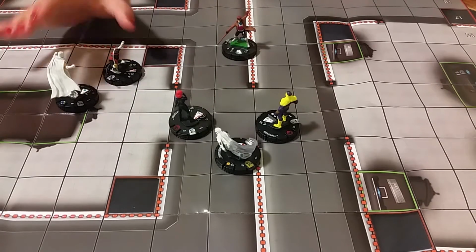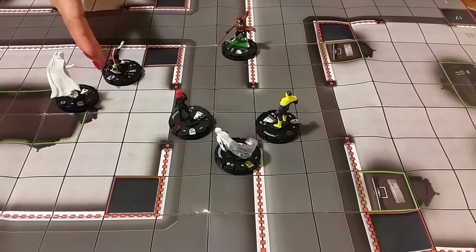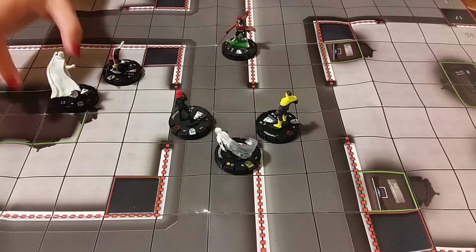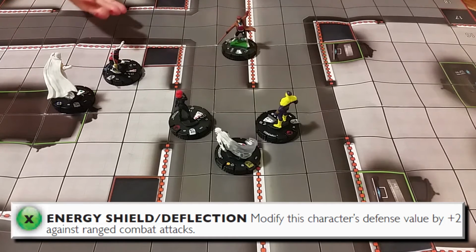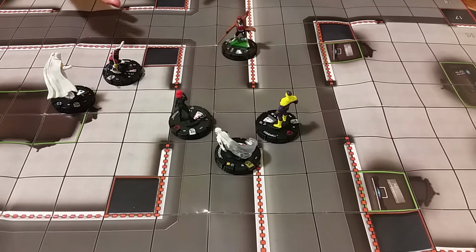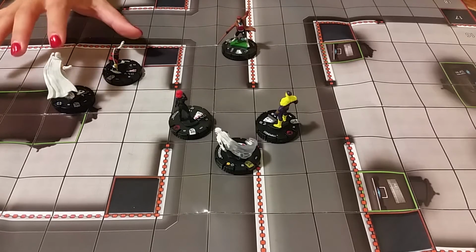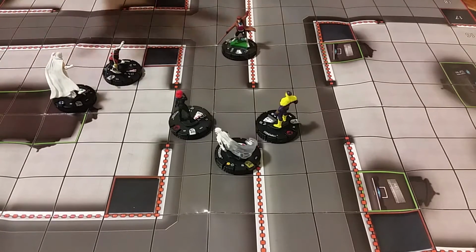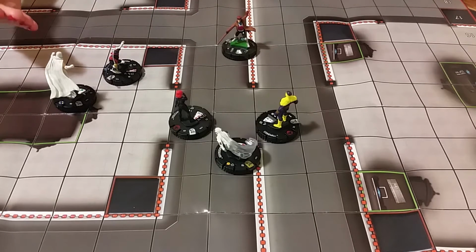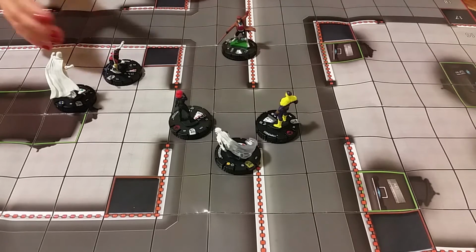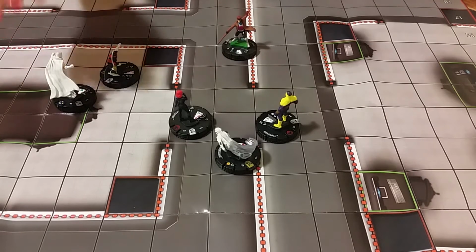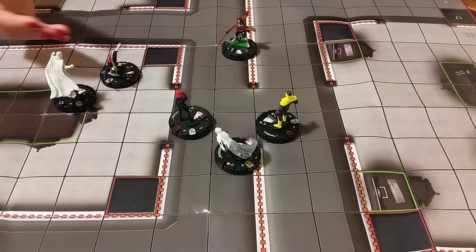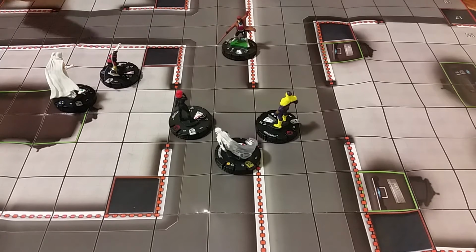Over here with Nightcrawler and Magneto, Nightcrawler also has super senses. However, Magneto has energy shield deflection. That is something that is calculated every time that his defense power is being calculated against a ranged attack. So even though he is not actually the target, that is still a power that needs to get calculated because it's a ranged attack. So to hit Nightcrawler on an 18, to hit Magneto, we need a 19 because that energy shield deflection is going to activate.